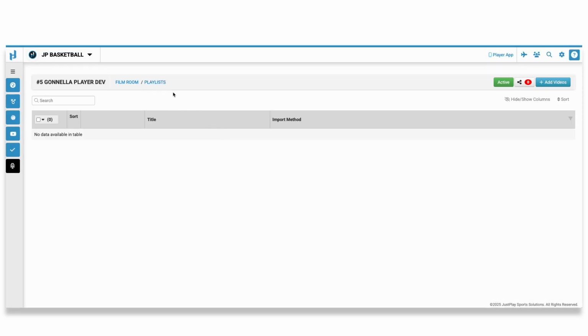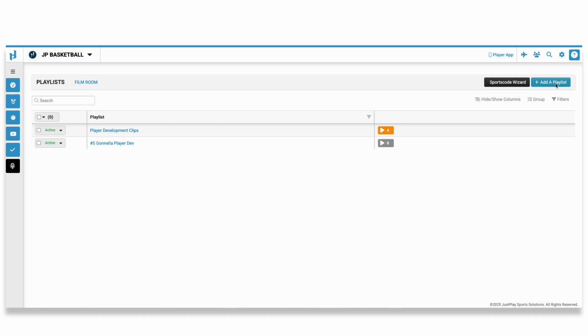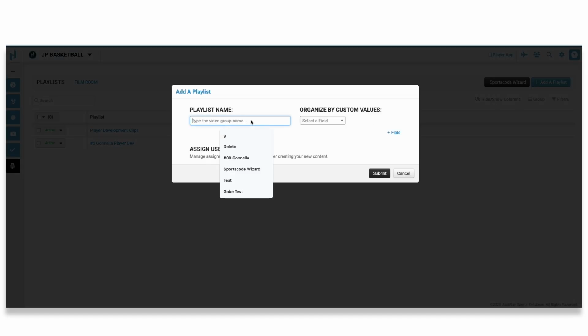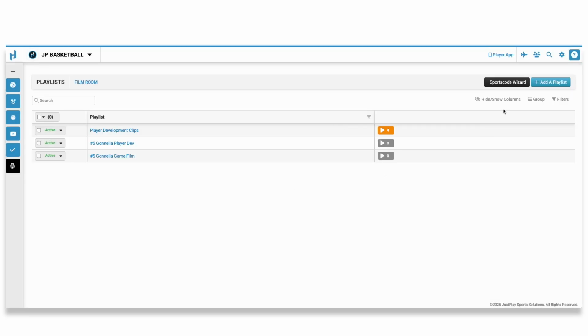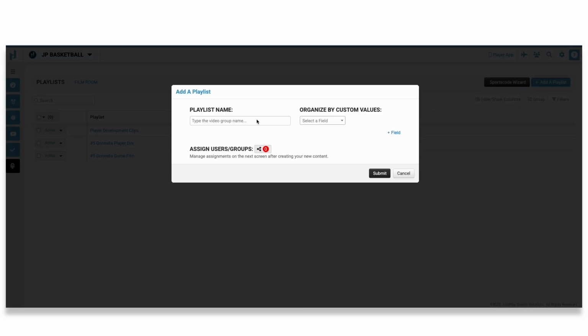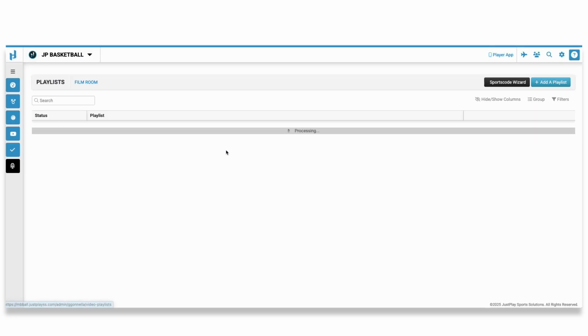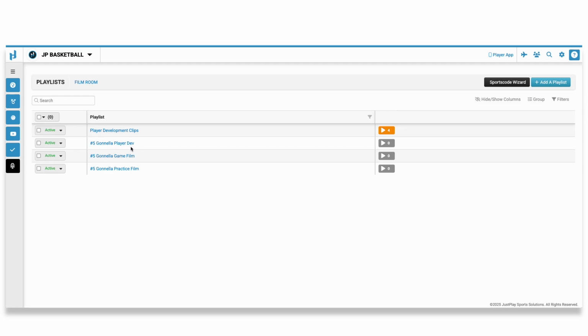Now I can go ahead and add videos into that playlist. You can do this for those other folders as well by just coming back in. Let's do the same player, but I want to do game film. From here, I'll select the folder again and now do game film. And then I can do the same thing for practice film. So one more. Folder, practice film, submit.